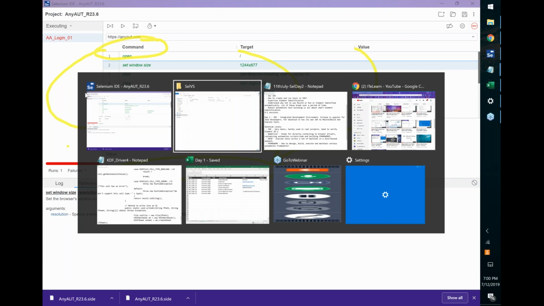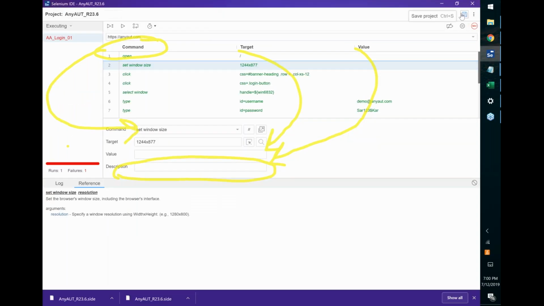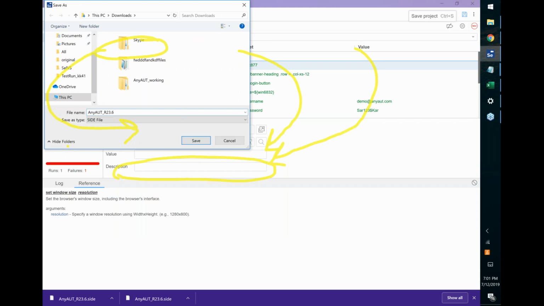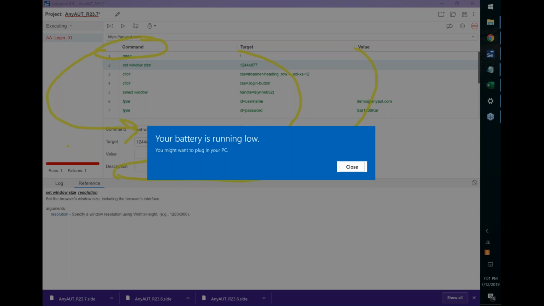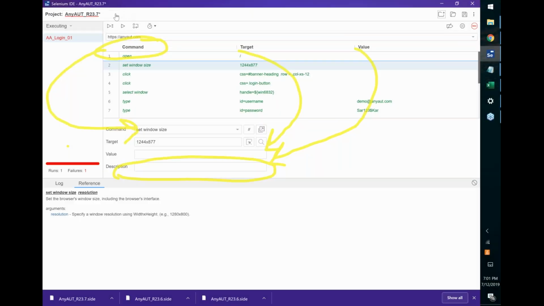How about I save this as 23.7. Go to my desktop, the fourth folder. It's changing a few things. Why doesn't it save here? Battery is running low. Okay. I don't know why it's put a star at the end of it.